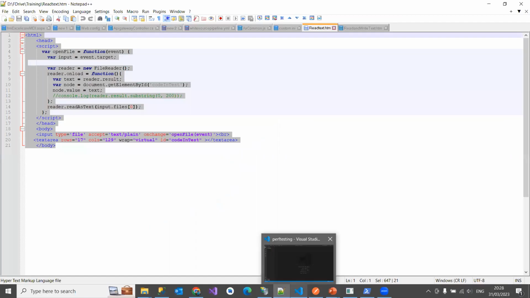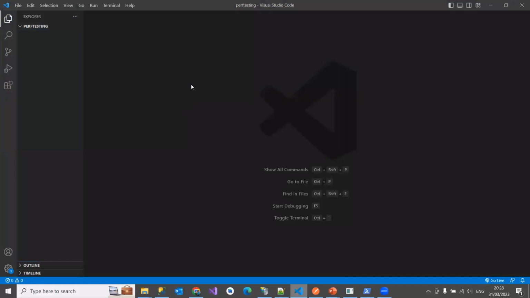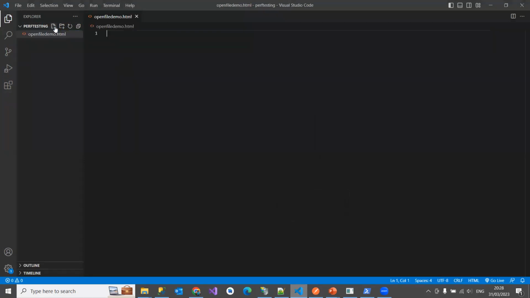I'm just opening my Visual Studio Code here, and I'm creating a file like open file demo.html. Here I'm going to write my HTML script with the FileReader so that you will understand how it is working towards opening the file.